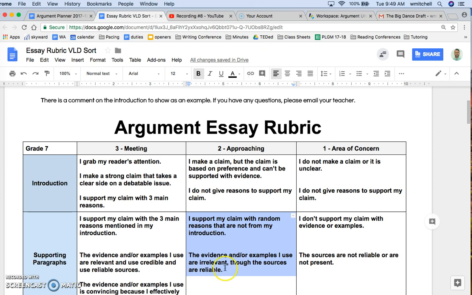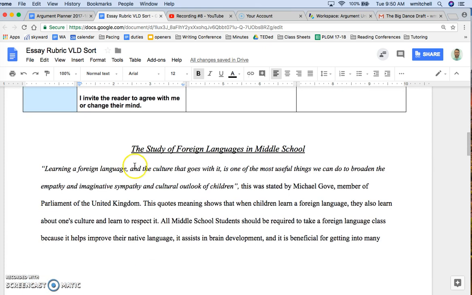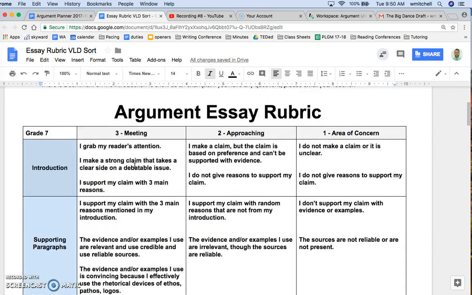So we want to be able to match the areas where there's a description on the rubric with what the writer does in the essay. And here's how we're going to do that. So let's take a look at this one right here. I'll use this as my example. This piece of the rubric.